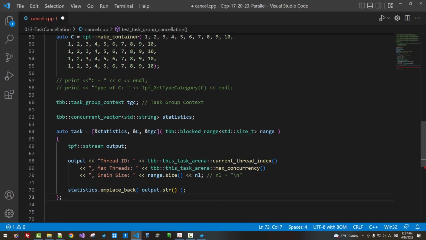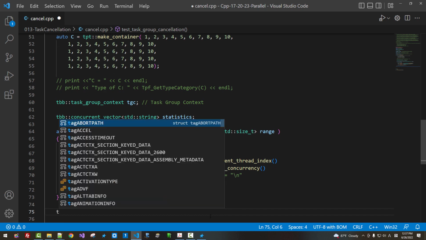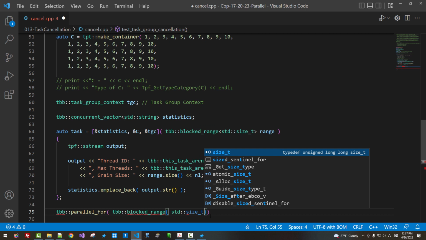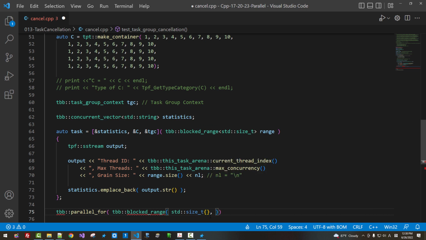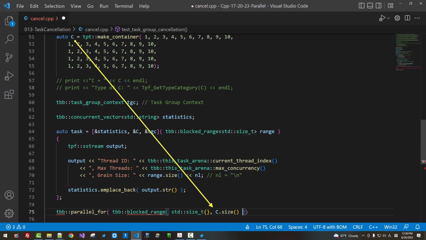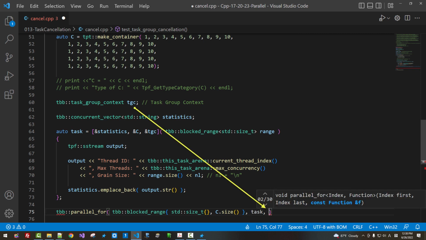Don't miss semicolon. TBB parallel for TBB blocked range. STD size T 0, C size. Then this task, then this task context.